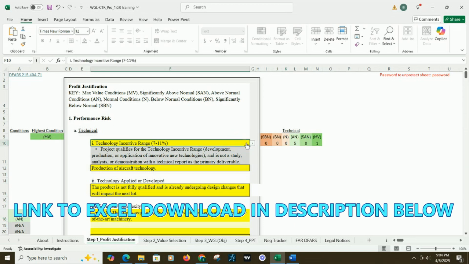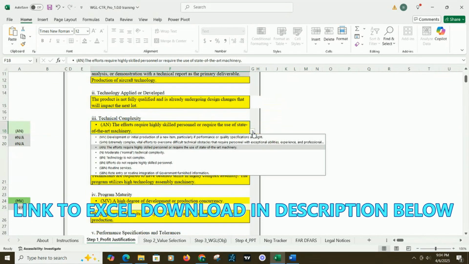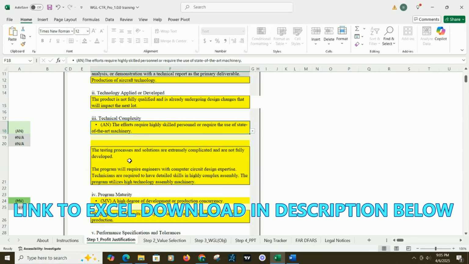But to start out, you'll go and select from all the drop downs in yellow that apply to your proposal. Anything in yellow that's in a box, you'll want to type in your supporting description there. And you'll just go down this form, select from the appropriate drop downs for the conditions that apply for the effort that you're bidding, whether your max value significantly above normal, normal, or any below normal or significantly below normal conditions that apply. Select what's appropriate for your proposal.